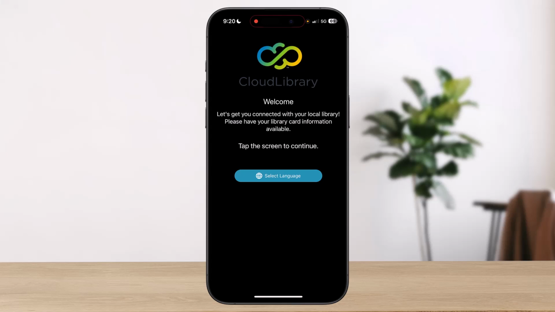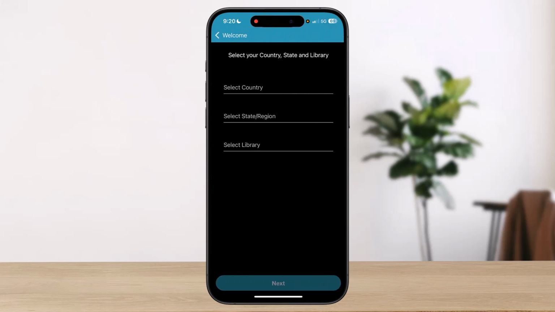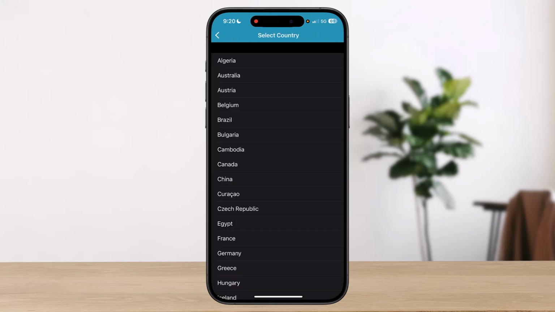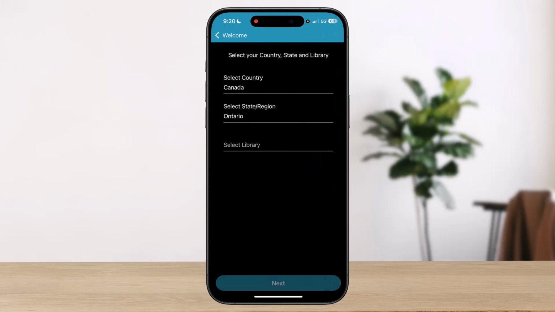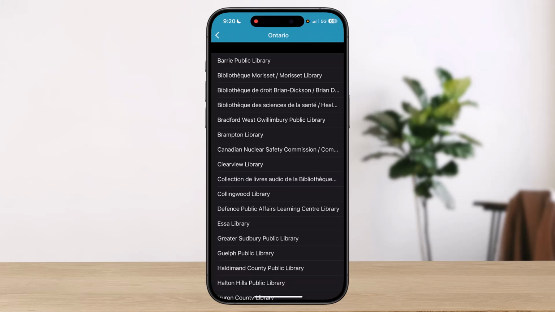Now, as soon as you open the app, you'll have to first of all select your language. So simply tap on the option, select language, and then choose your language. Now, once you've done that, you'll have to select your country, state, and your library. So for now, let me simply enter my country, my state, or my region, and then I'll select my library.